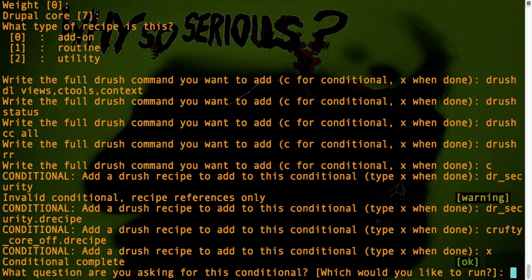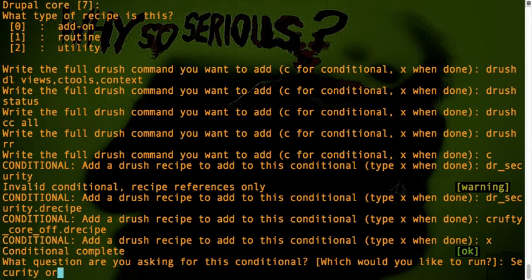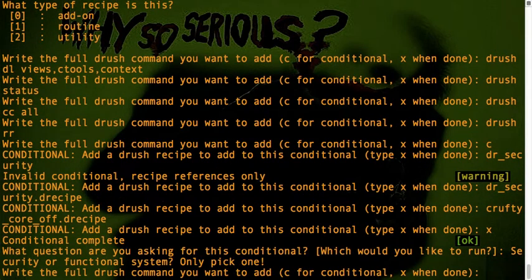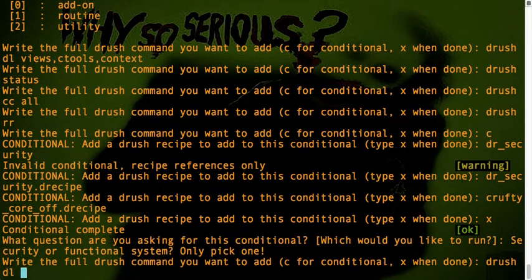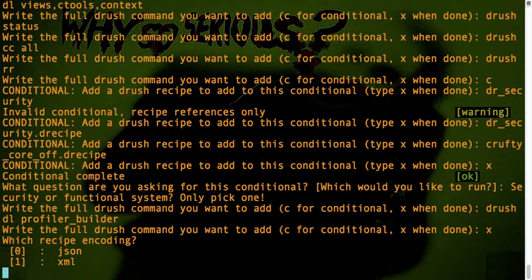What question are we asking? Security or functional system? Only pick one. Okay, and then we're out of that conditional. We can run another command. We'll do drush dl profiler_builder, and then we'll be done.